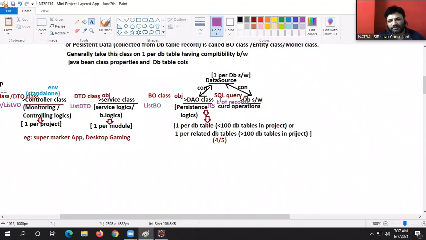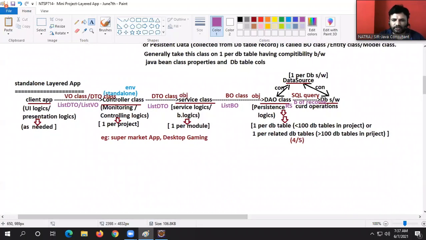Bunch of records means they are stored into result set. We cannot send result set object wherever we want because JDBC code cannot be there in every layer, only in DAO, right? So that's why RS into list of BO objects comes to service. Service converts list of BO objects to list of DTO objects. Super. And service converts list of DTO objects to list of VO class objects. Or you can directly send list of DTO as it is to client application. Are you understanding my statement, guys?